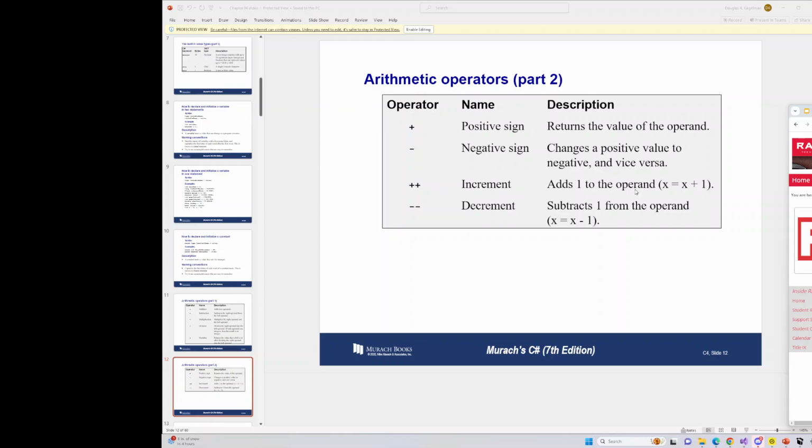Increment adds 1 to the operand. So if you have x, it just adds 1 to x. If x is 6 and you do the increment, your x would end up being 7. And then the decrement works the same way. If your x is 5 and you take 1 away, you use the decrement, it drops it down to 4. You will use these quite a bit as you're doing loops and counting and stuff like that, because you're going to keep wanting to add 1 to your count.